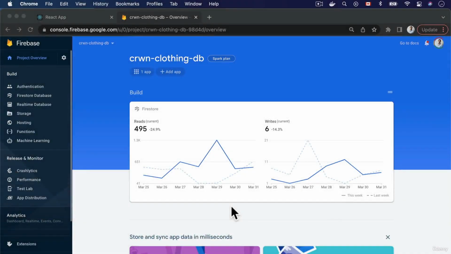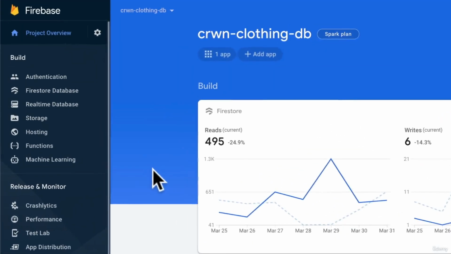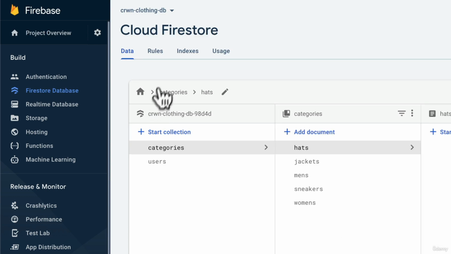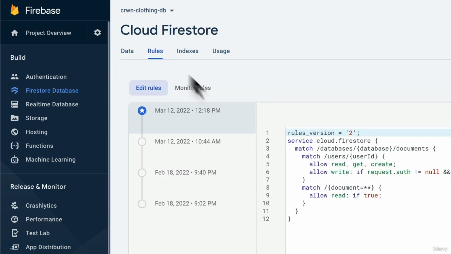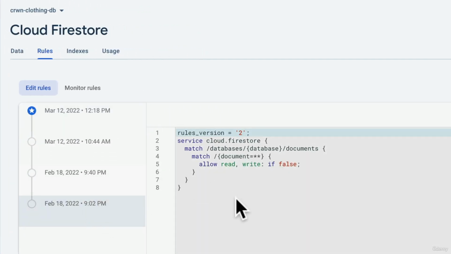Welcome back, everyone. In this video, I want to talk about Firebase security rules. Inside of your Firebase console, go into your Firestore database. Inside of this database, you'll notice that you have a rules tab. When you click this rules tab, your version of your rules may look different from my version.